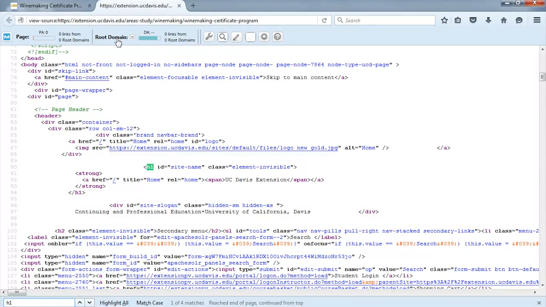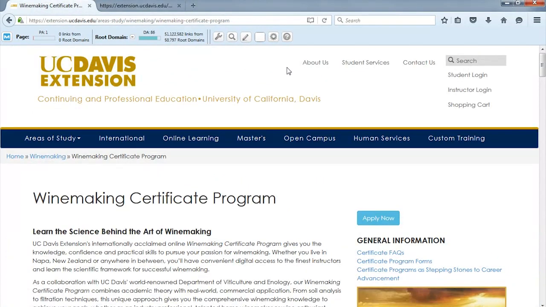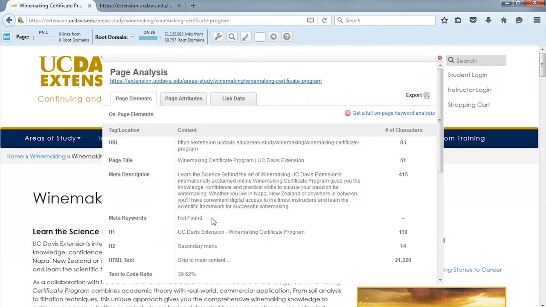The next method is using a browser add-on. In this example, I'll use the Moz bar. To view the heading tags, I can click on the magnifying glass and then select Page Elements. I can see the H1 here and the text of those H1s here under Content.